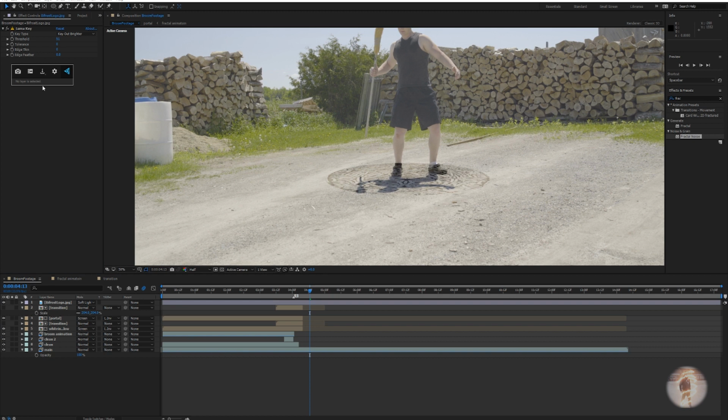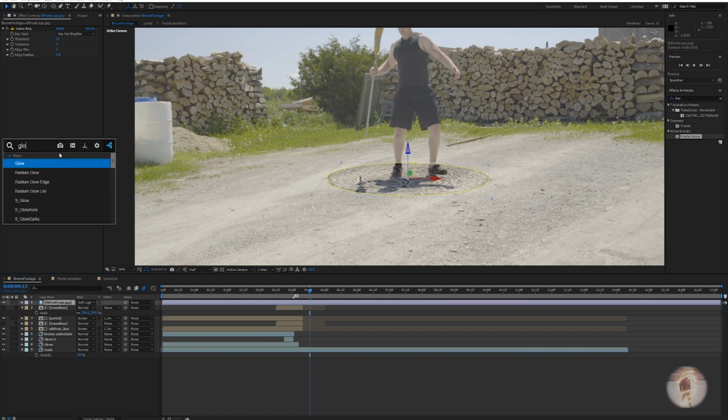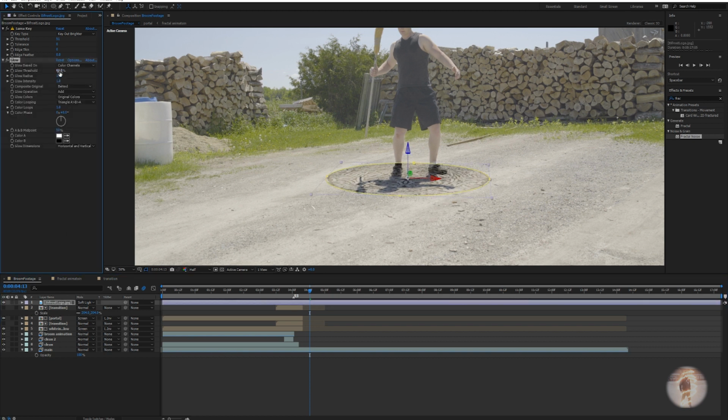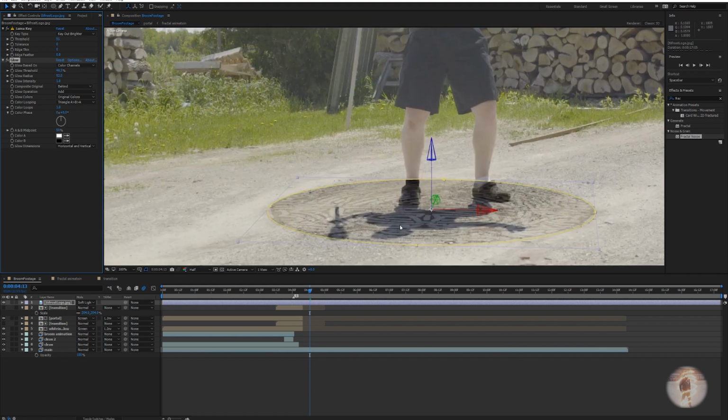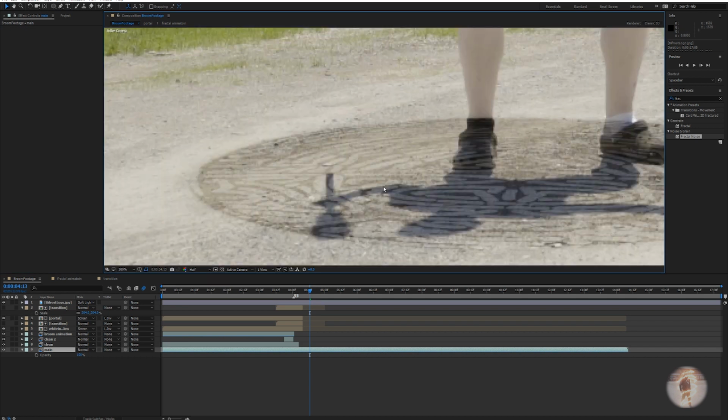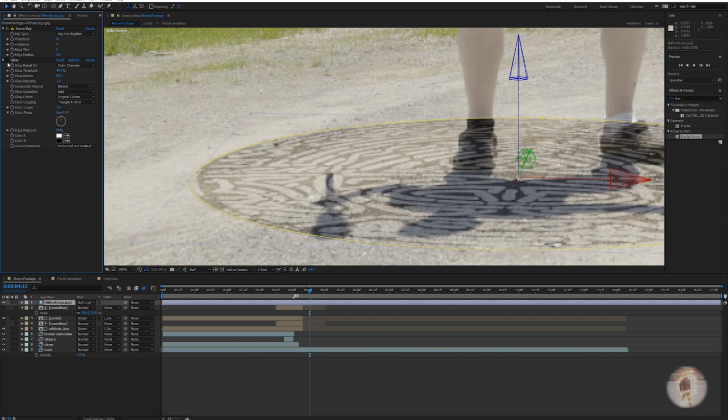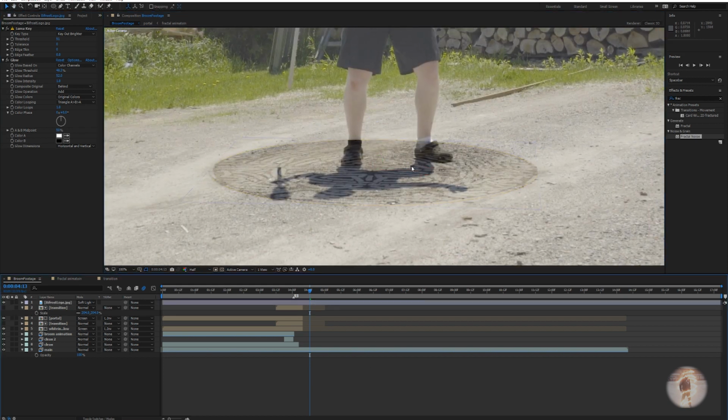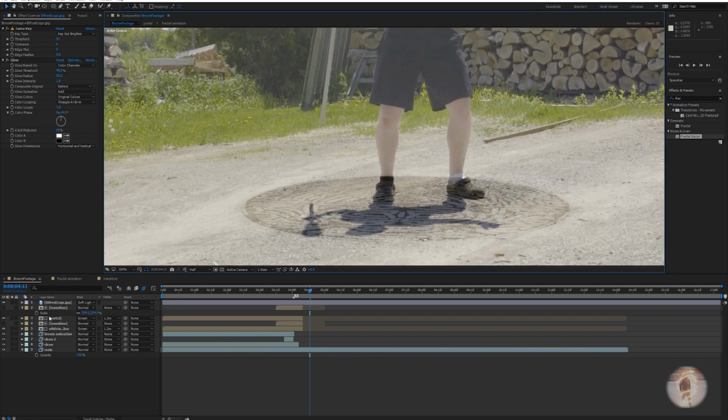There, what you want to do is add a glow. Bring the radius up, and then bring the threshold up as well. I found this kind of helps with the darker or the lighter spots I had before. Blend it in just a little bit better. Alright.